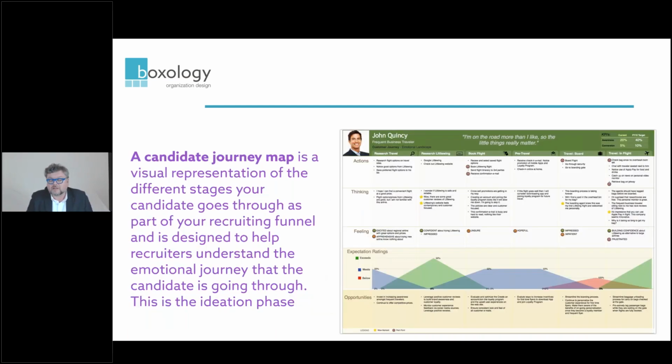That's in the define phase. In the ideation phase, we are mapping the experience of the employee, and we do that with very simple templates. We do it with post-its. We have big papers on the wall, and we try to create a visual presentation of the different stages the candidate goes through, looking at his experience as a candidate in the hiring process when looking for a job in your company.